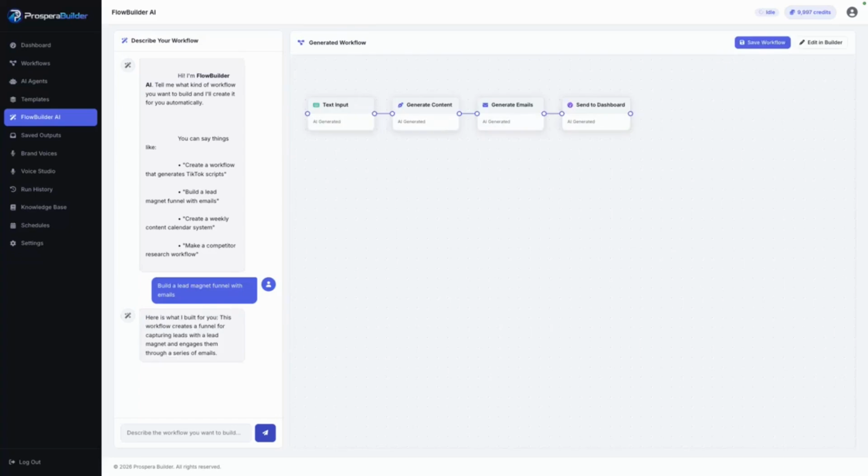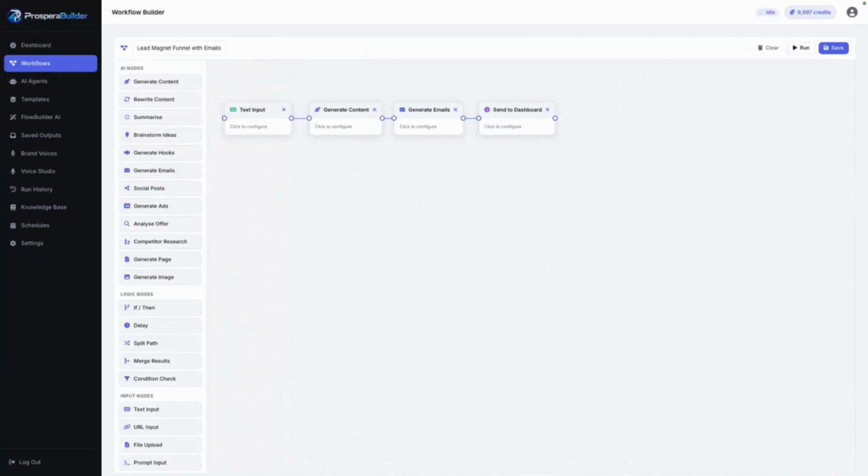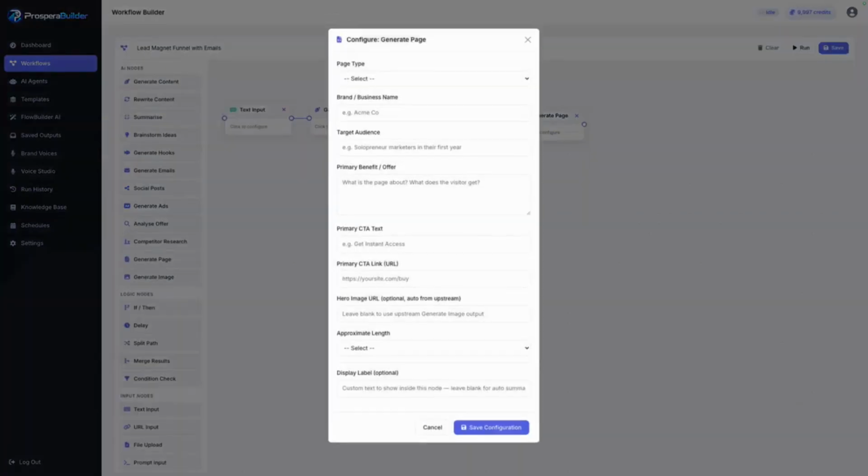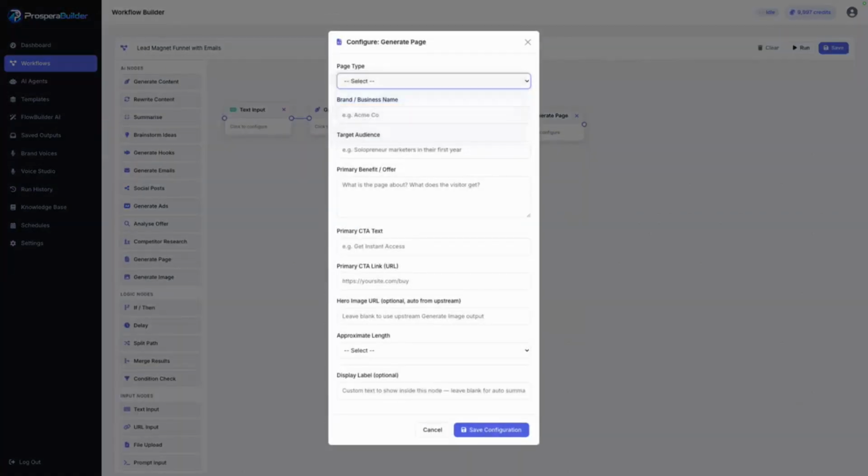This is building out your workflow. You can see there: text input, generate content, generate emails, send to dashboard. So what we can do is save that workflow, or we can edit in Builder. So I'll jump directly over to Builder. Let's say we're going to get rid of this, and we want to put in a page. So generate page. Click generate page, and for that we want a lead page.